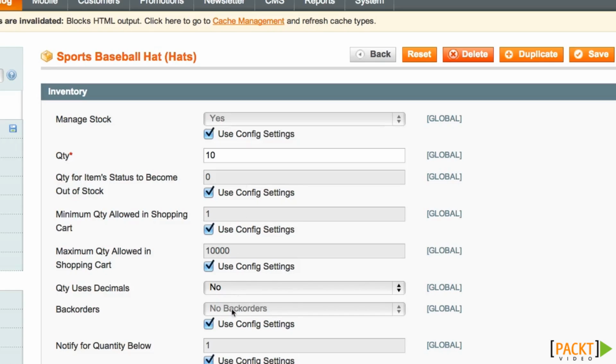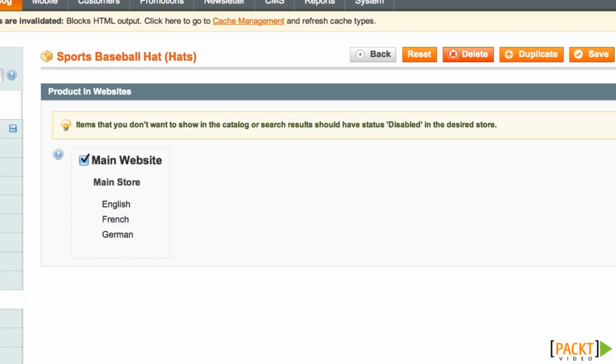Now, you're also going to make sure that this is set to in stock. If this is set to out of stock, customers will not be able to purchase your product. Next, we need to go to websites. This needs to be checked for your main store or whichever store you're going to be selling this product in.